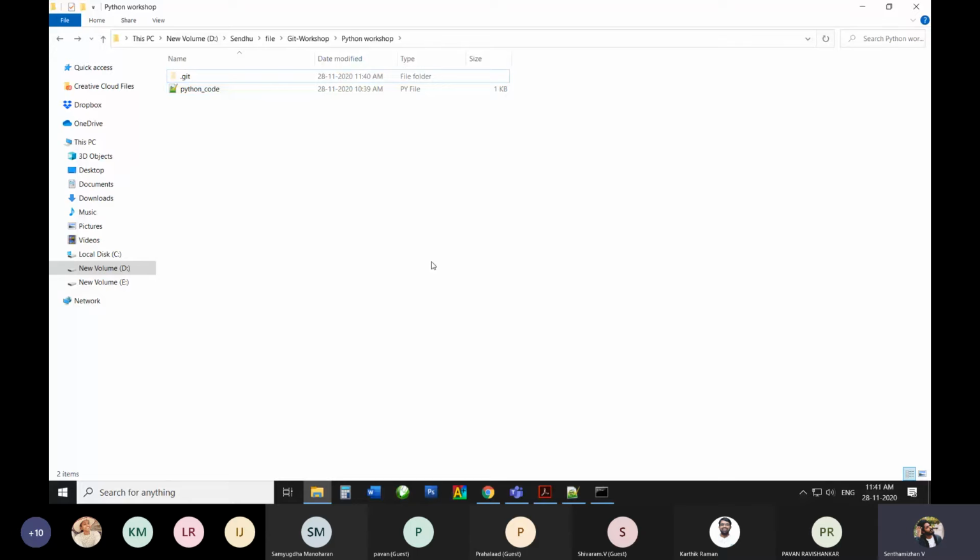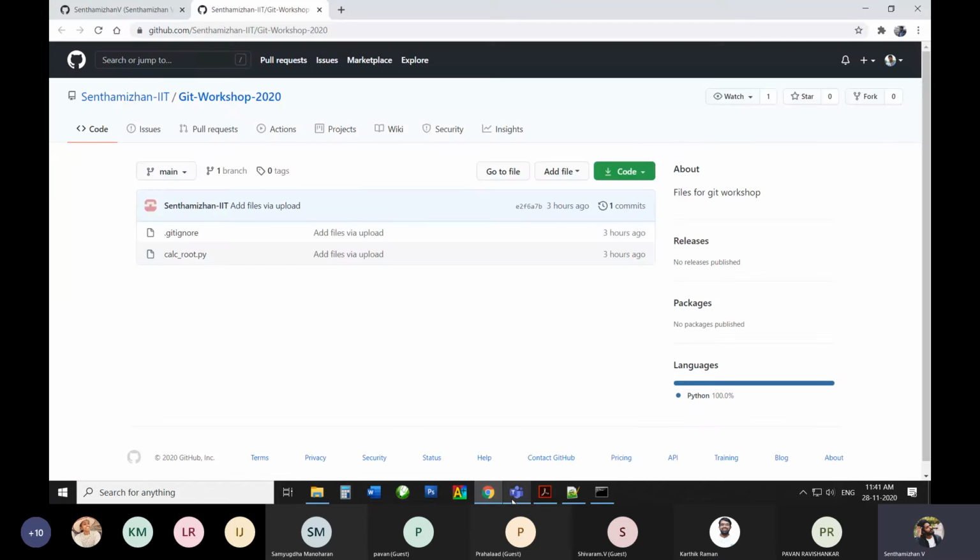Sometimes you want to clone from a remote repository. Say your friend has all the code in his GitHub account, and you want to take that code and use it in your local system. I posted that link in the chat. If you go to the link, you will get this page. This is a dummy repository I created for this workshop. You have these two files, and I'll explain what those files are.